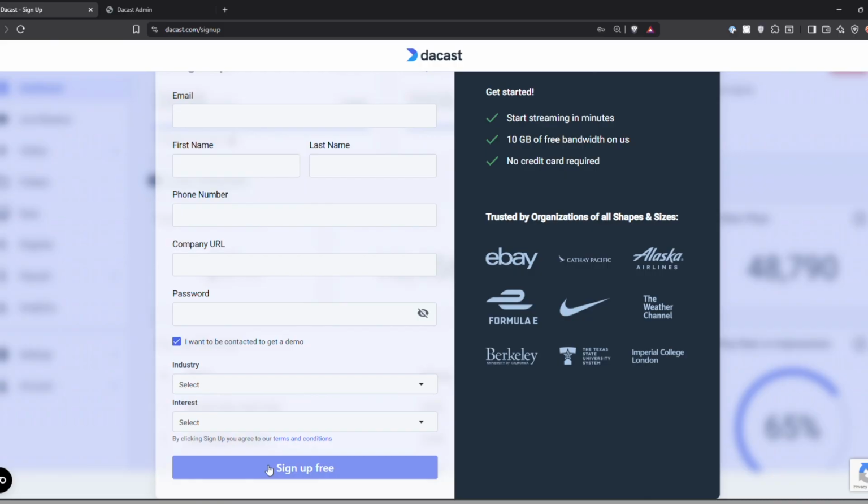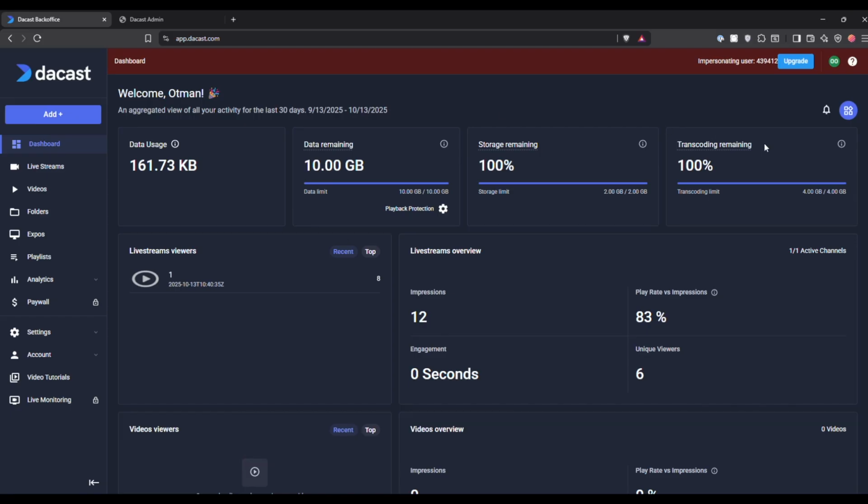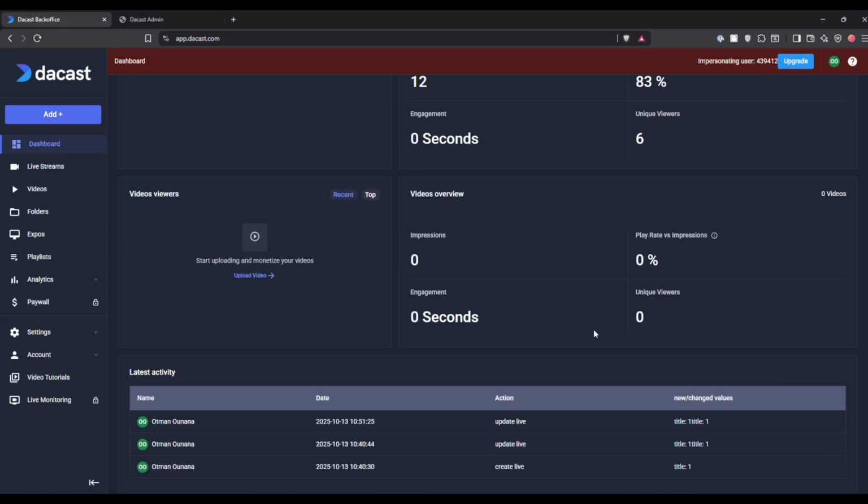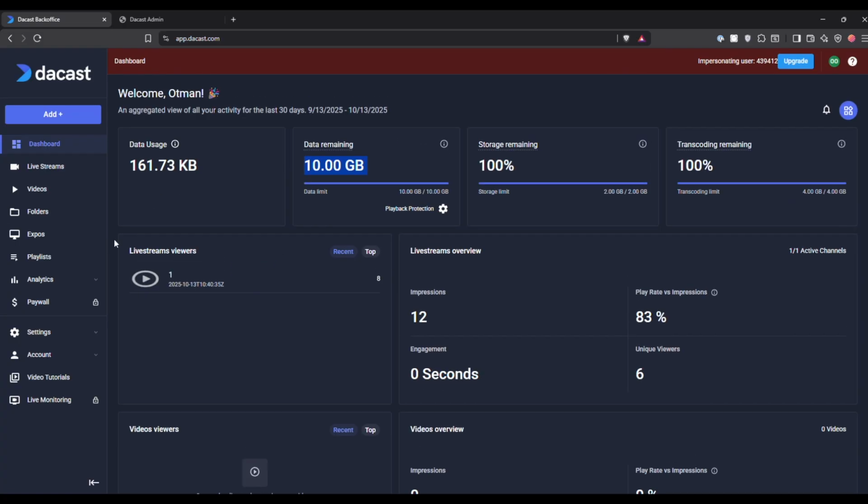Once your account is created, you'll land on your dashboard. Here you'll see key information about your account usage, like transcoding, storage, and bandwidth. You can easily track how much data you've used, monitor your daily activity, and check your analytics, including paywall performance and audience insights. That's it.